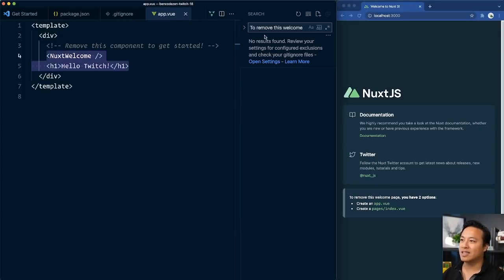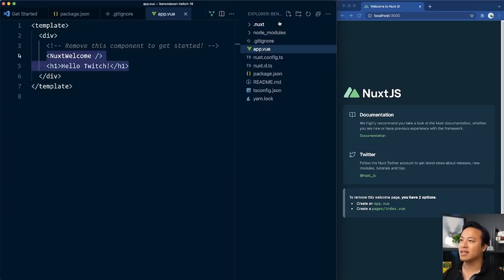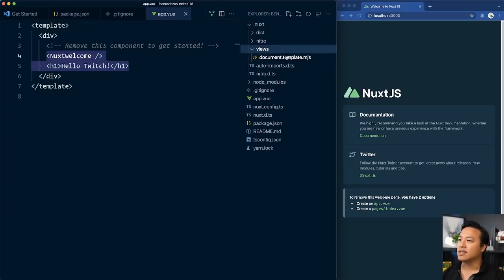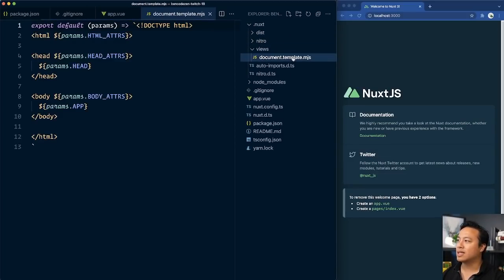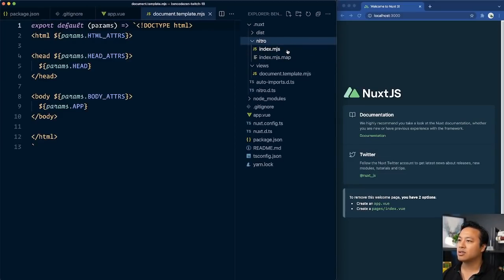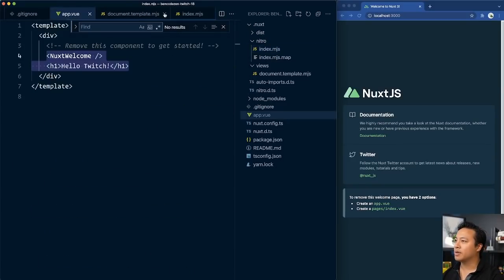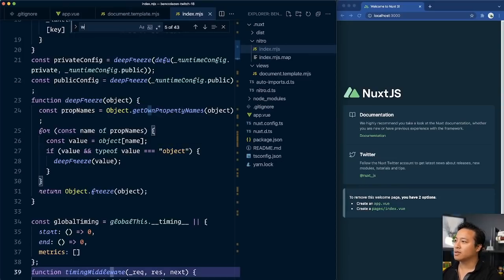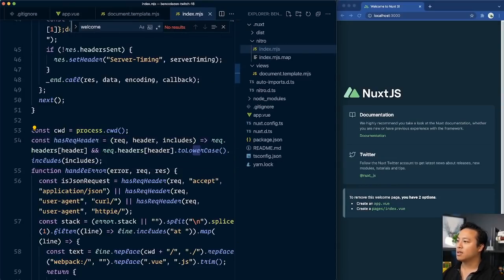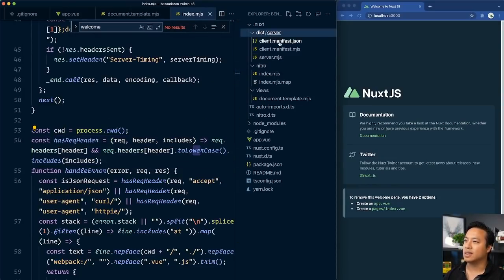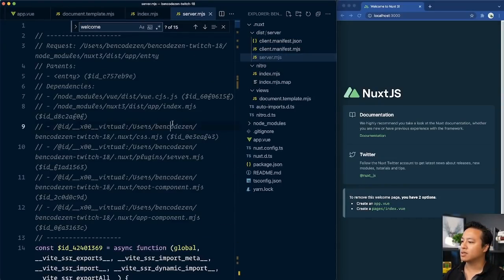Okay, Arneka here saying that it's probably in the Nuxt folder. Let's find out, because we're developers. We like figuring out where things are. So let's go ahead and go inside of Nuxt. Let's see, views, document template, Nitro, index. So there's a bunch of stuff happening here. What's the component called? It's called Nuxt welcome. Is there a welcome file in here? No welcome text in here. How about dist? Dist, we see some server stuff.